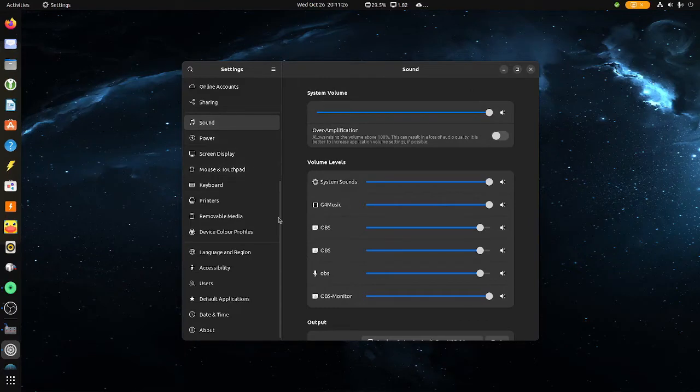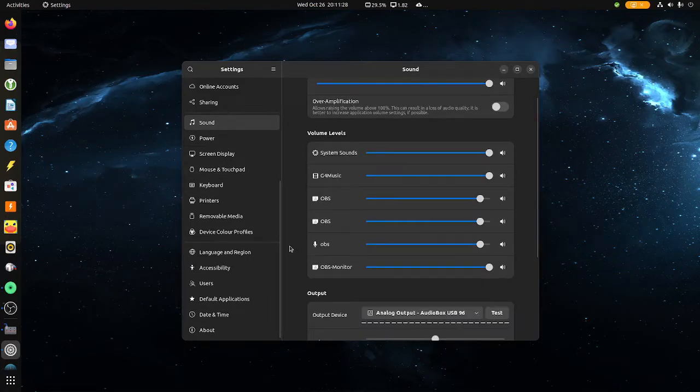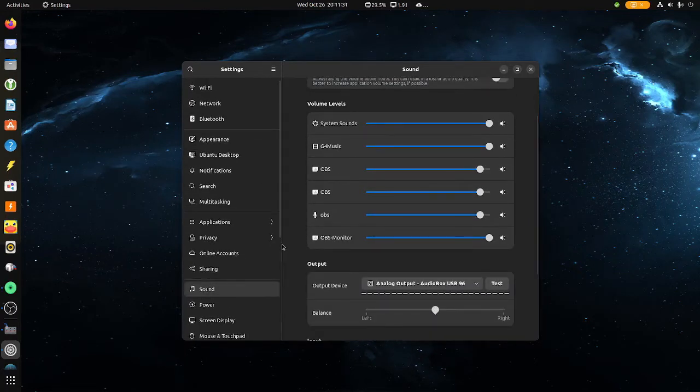Sound is PipeWire. Surprising. It works really good once you figure out how to use it. It does not work anything like PulseAudio and Jack. So if you're coming from that world of pro, quote unquote, pro audio for Linux, you've got to rethink yourself. Other than that, PipeWire works great once you can wrap your head around it.